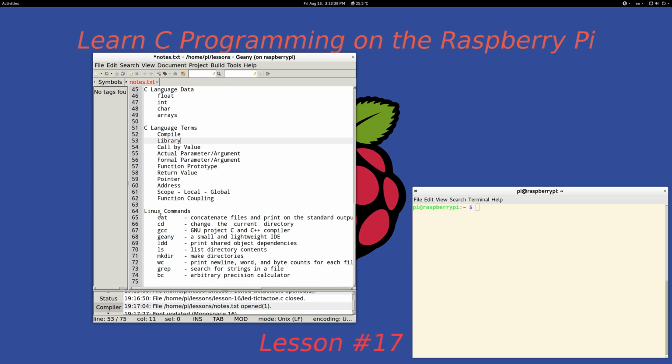And lastly, some Linux commands that we use so far. The cat command to concatenate files, cd, change directory, gcc. Of course, this is the most important command because we are actually compiling our C program. Genie is our integrated development environment, basically the editor we use. LDD is to print the shared object dependencies, which tells us which libraries our program is using.